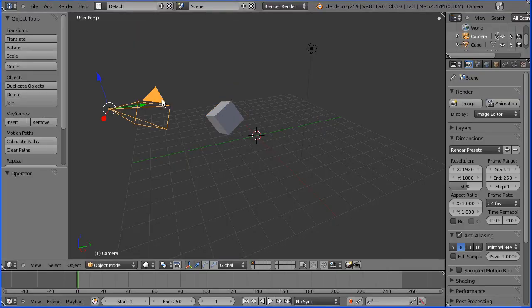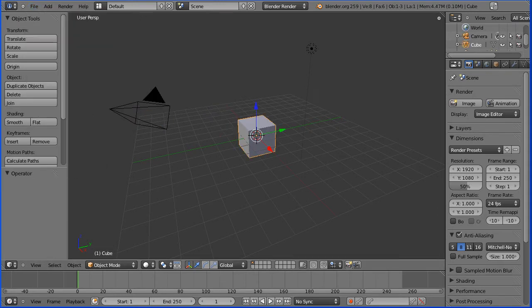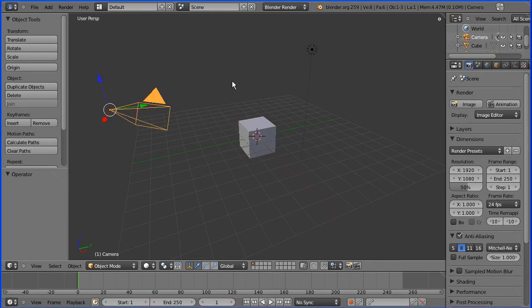So that everybody is starting from the same point, I'm going to the File menu and I'm going to Load Factory Settings. Factory Settings gives you a scene with three objects: a camera, a lamp, and a cube.